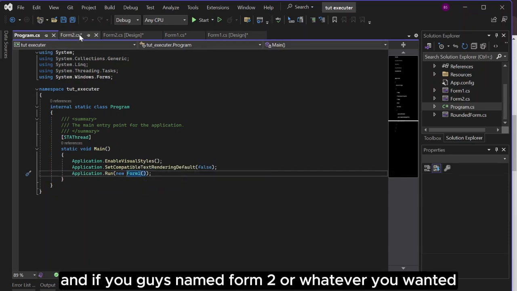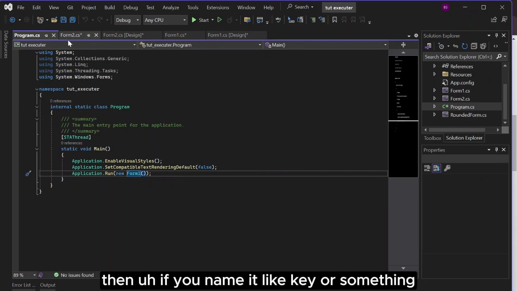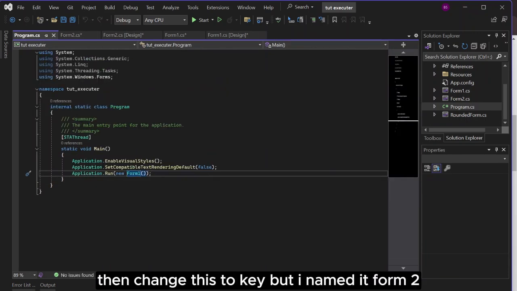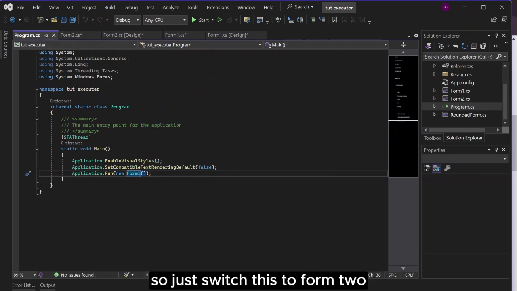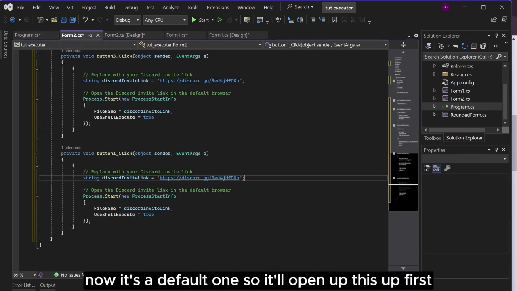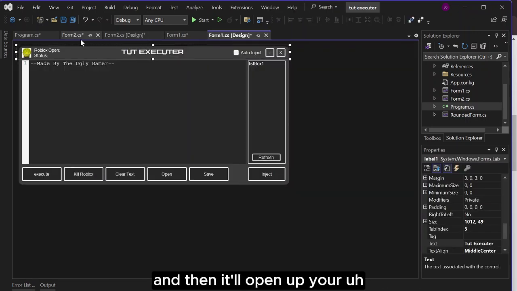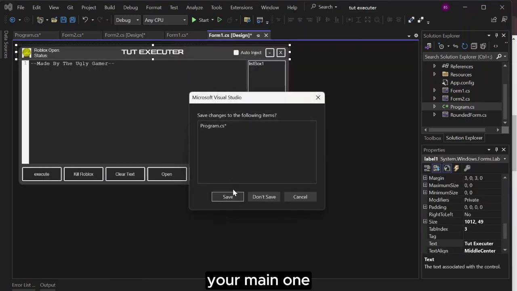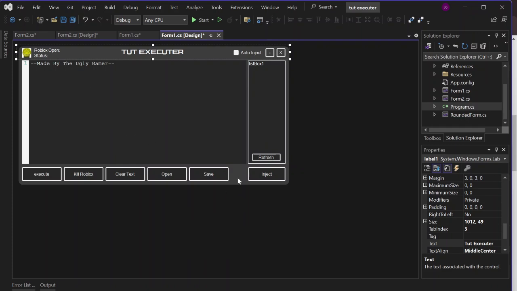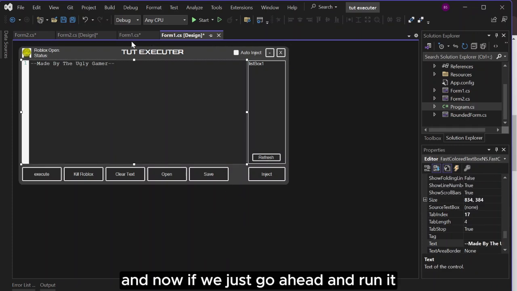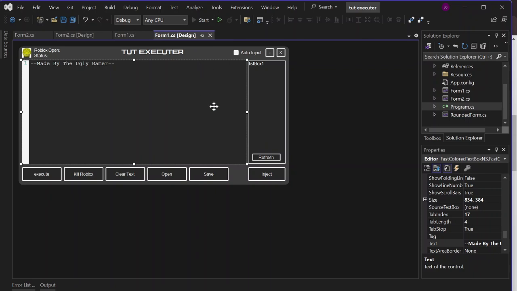And if you guys named it form 2 or whatever you wanted, like key or something, then change this to key. But I named it form 2, so just switch this to form 2. Now that's a default one, so it'll open this up first, and then when you submit the right key, it'll open up your main one. Save that. Okay, perfect. And now if we just go ahead and run it, just make sure everything works right.